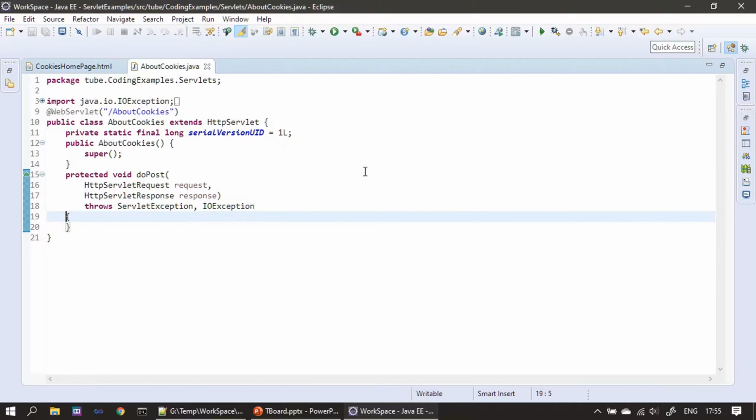So the flow is user will visit the home page, cookies home page. From there, they will launch the set preference. After selecting a particular preference, they will submit the request, and from the response to that request, they will come back again to the home page. Then they will either select about cookies or age of cookies. So this is the workflow we want to learn how cookies works.